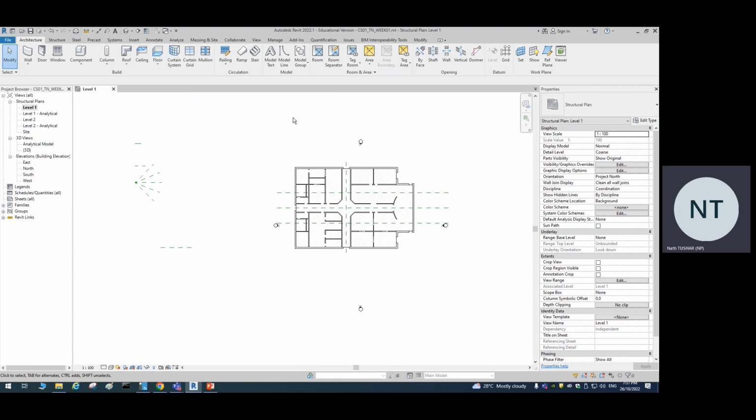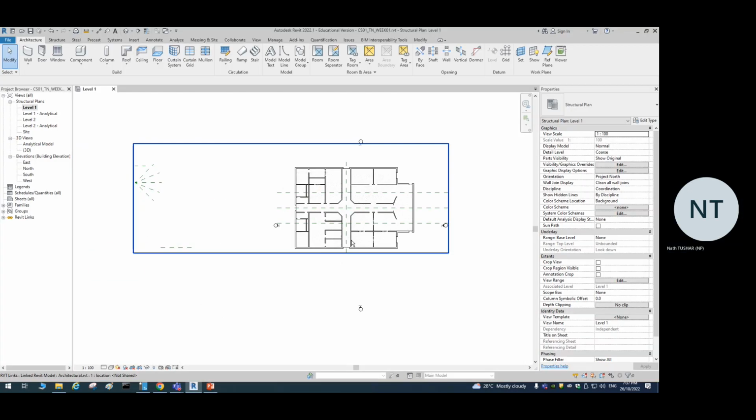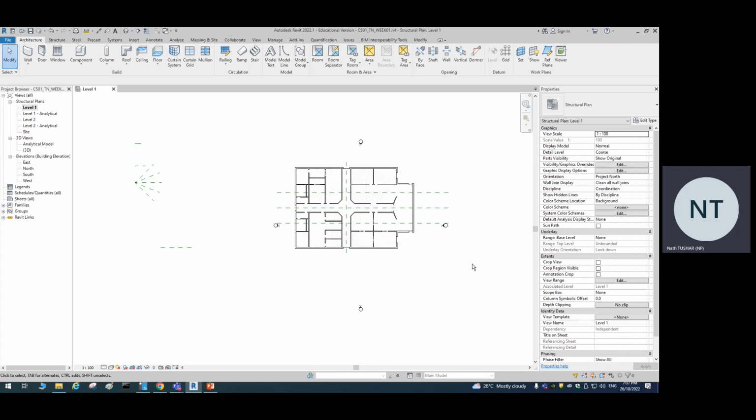Then the next is, let's see, what did we put up? Next is for us to create the levels, right? So we are going according to this. Our first step is linking up the architectural model. Next, inside our structural model, we are going to start working on levels now.